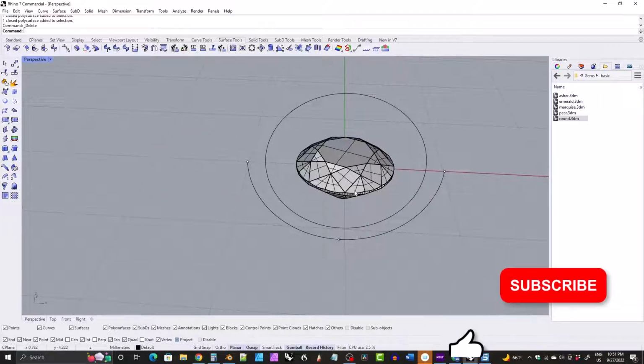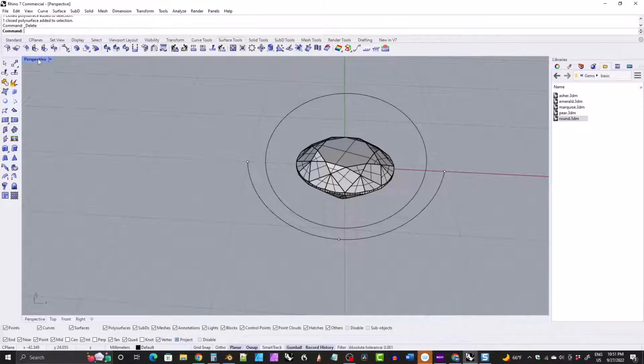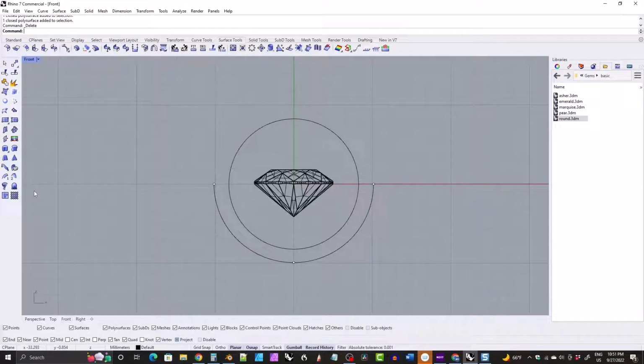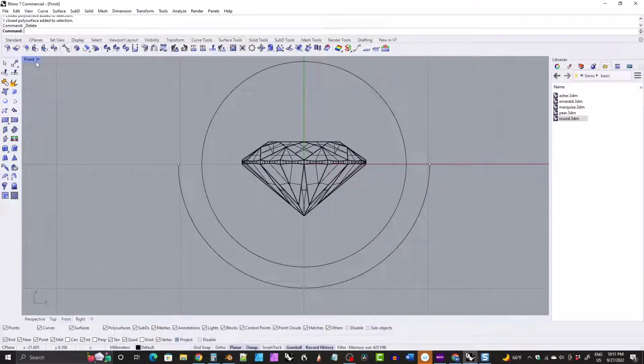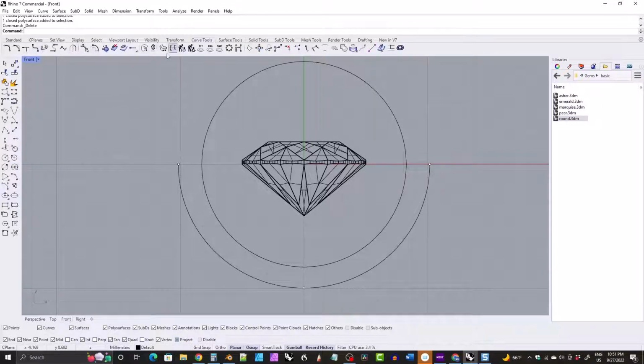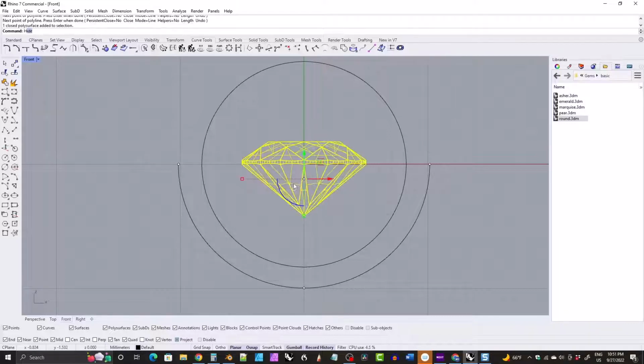Now, if for some reason you have a realistic model but not a basic model, what you'll want to do is go into the front view, make sure you have project turned on and your end and intersect and quad snaps. Get the polyline tool and just snap to this corner, the top of the girdle, the bottom of the girdle, and the cullet or bottom of the stone, and then hit enter. And you can hide that real quick.